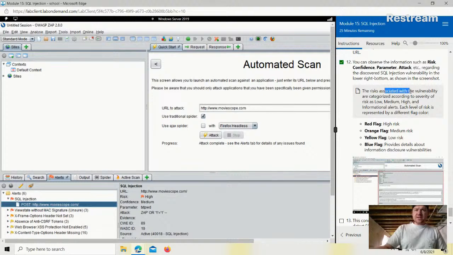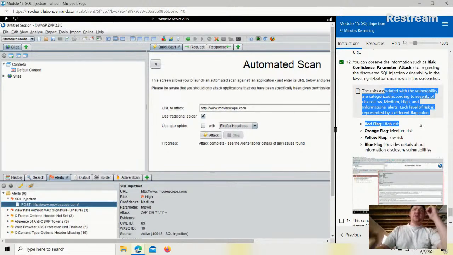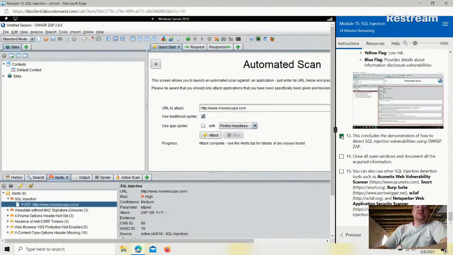The risks associated with the vulnerability are categorized according to the severity of risk as low, medium, high, and informational alerts. Each level of risk is represented by a different flag color. Red flag, high risk. Orange flag, medium. Yellow flag, low. Blue flag provides details about information disclosure vulnerabilities. This concludes the demonstration of how to detect structured query language injection vulnerabilities using OWASP ZAP.